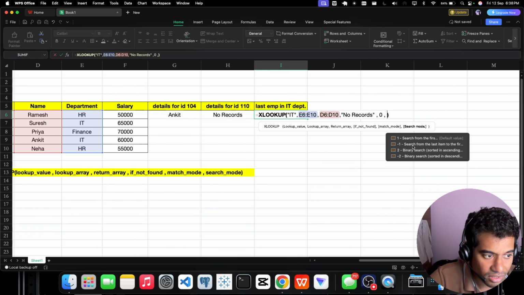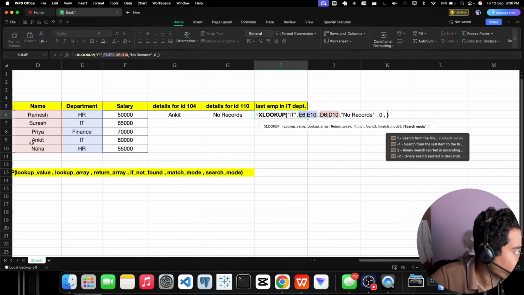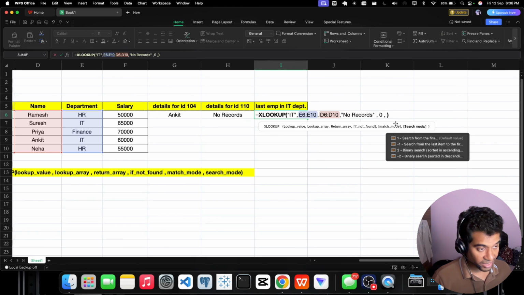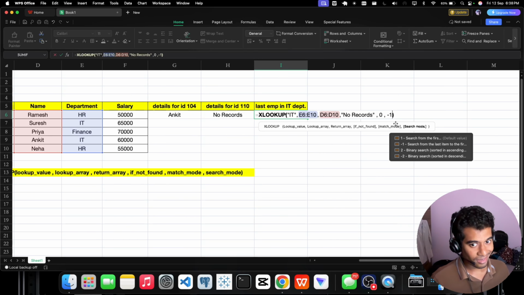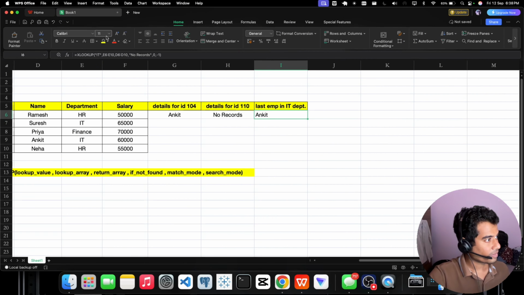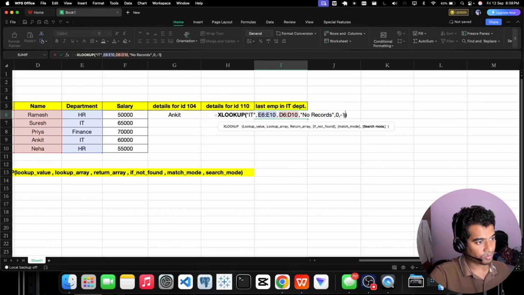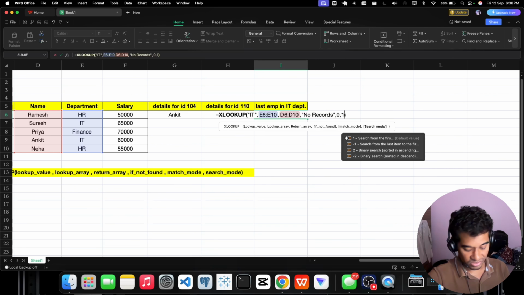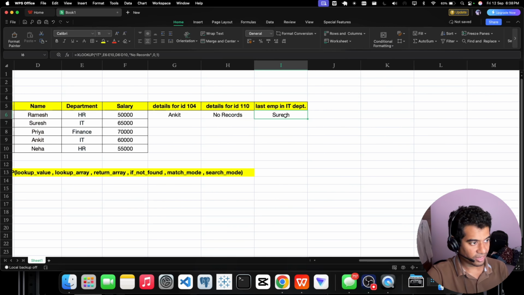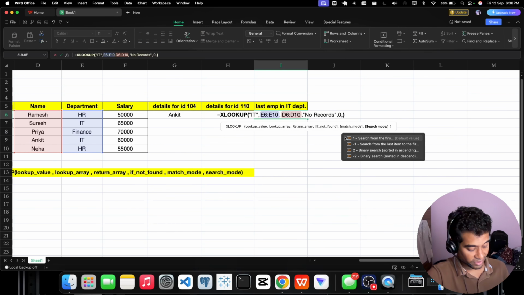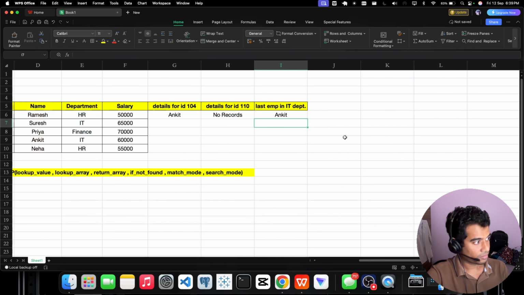Second is binary search, sorted in ascending order. Ascending is Ankit, Suresh, like this kind of thing, because of the letters, you see A and K-I-T. -2, binary search, sorted in descending. But let's see what we get. If we write -1, as I have told, we want to find the last value, we will get Ankit. Let's see from other points of view. Suppose I write 1, search from the first, we will get Suresh. Let's see what we get if we write 2, ascending order. Ascending order, Ankit.